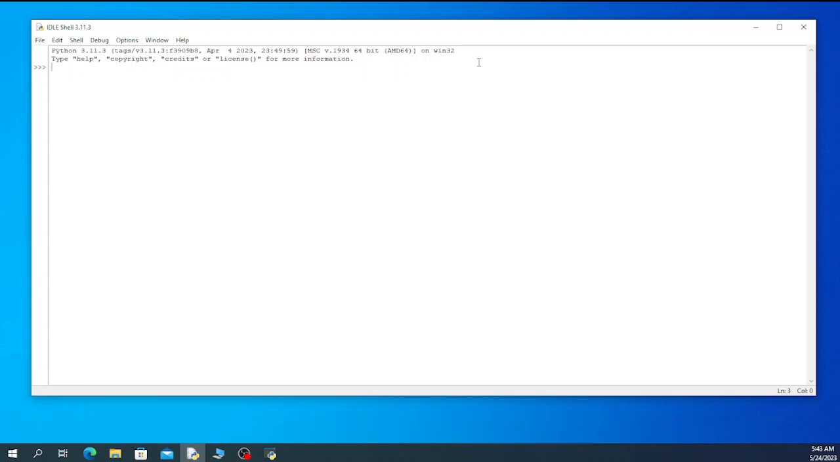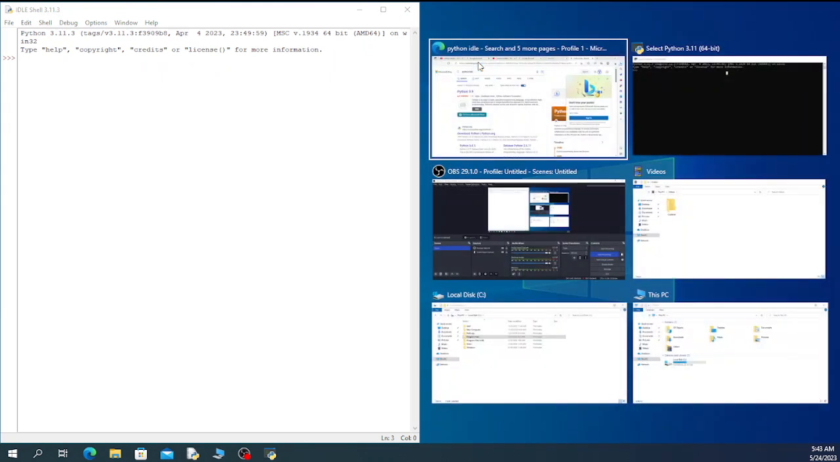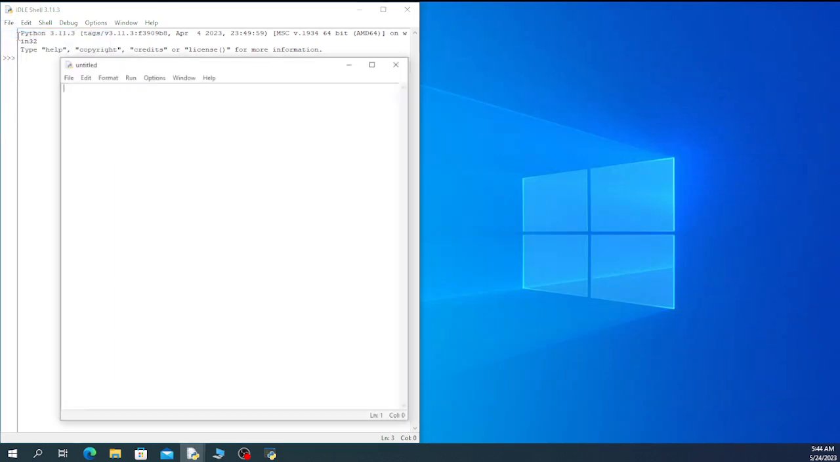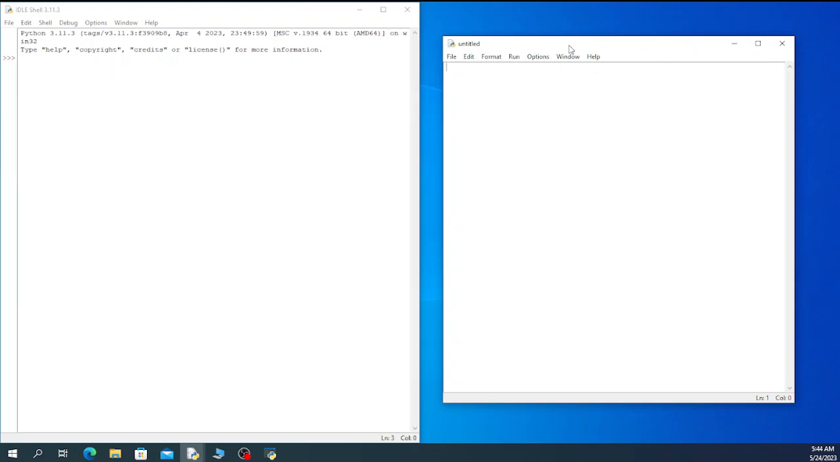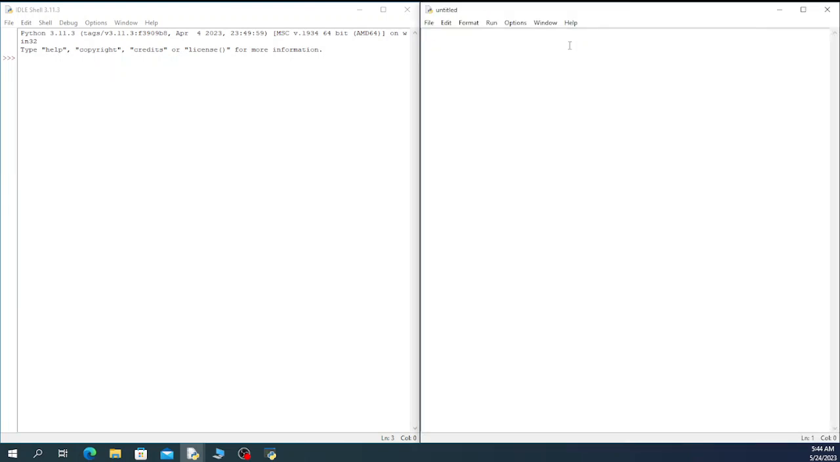One cool trick is to hit the Windows button and then the left-hand arrow, which will put this on your left, and then a good practice is to open Notepad on your right. So I will go ahead and do that. I just went to File and New in IDLE and put that on the right.